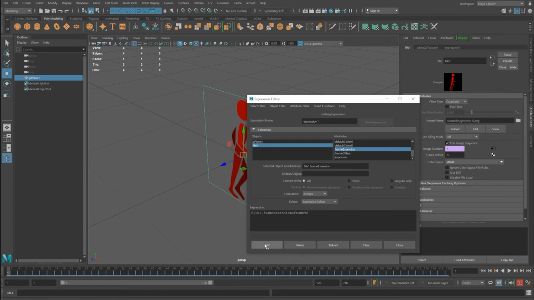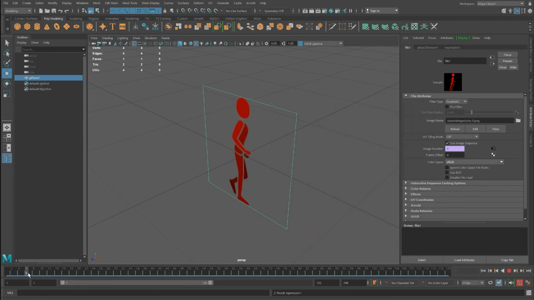Then click the Edit button to commit this change. And now, when you scrub the timeline, there's the character going through the walk cycle of 6 frames repeated over and over again. When I hit play, it goes by pretty fast.